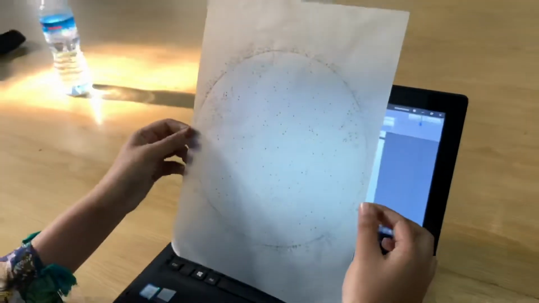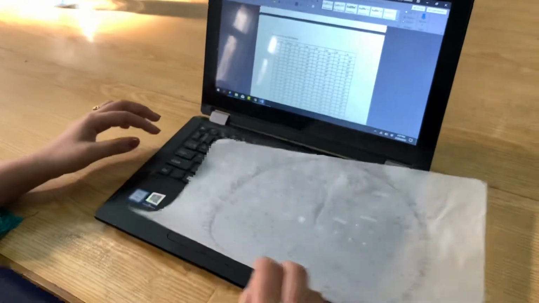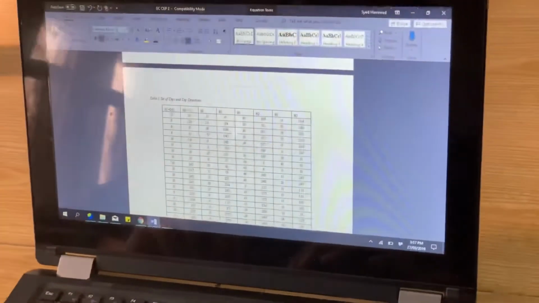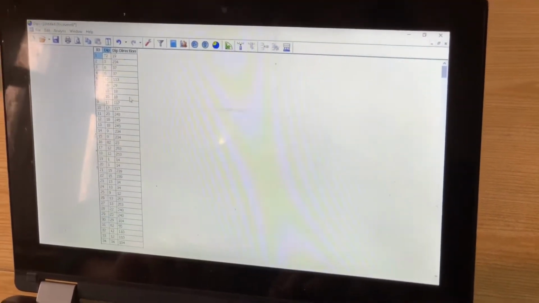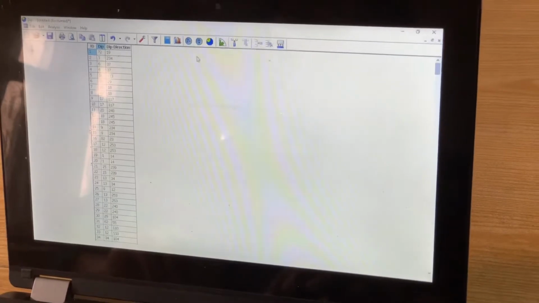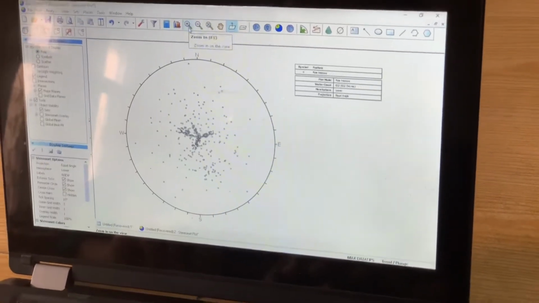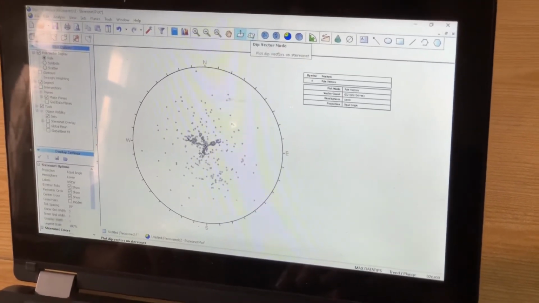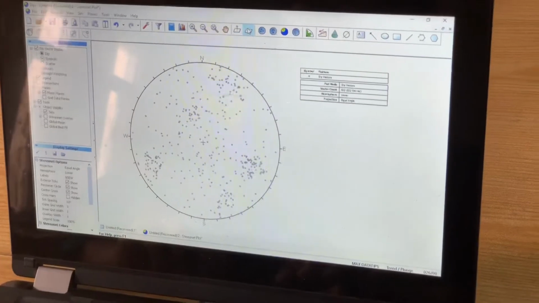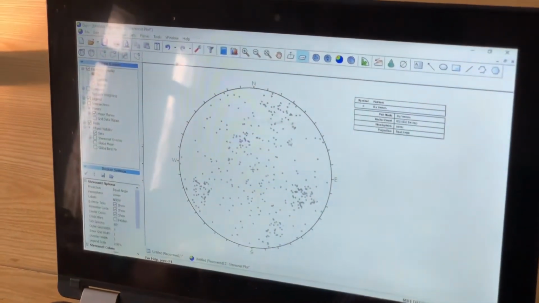Here is the view of the stereonet which we plotted on the butter paper. I will plot it in the Dips software and then verify it. I copied the points there. I will use the vector present point. Here is the points concentration. You can use Dips vector mode to change the direction or concentration. Here are the direction concentrations of the points.